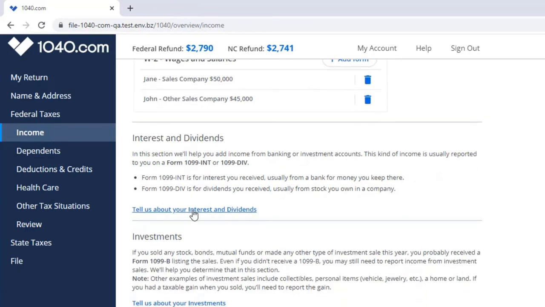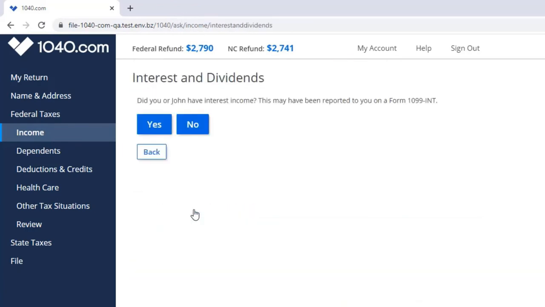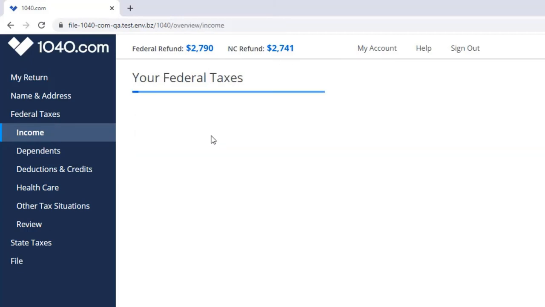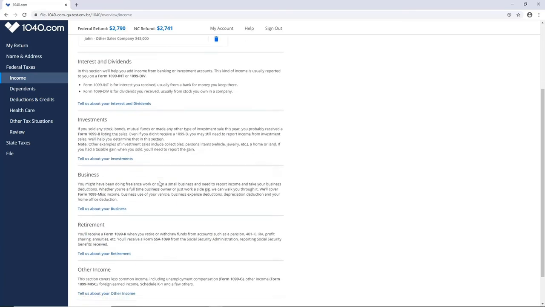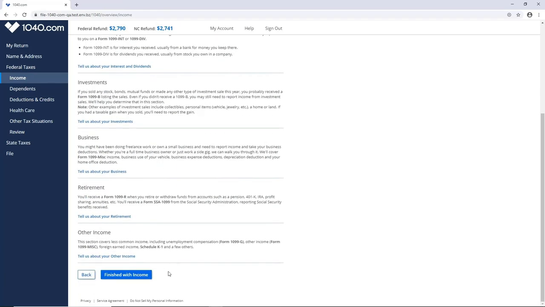If you know that you have interest, you can just click the link. It'll take you in here and ask you about any interest that you have. You can walk through each of the interview questions in any section that you need to. Once we're finished with income, we'll just click the button at the bottom.